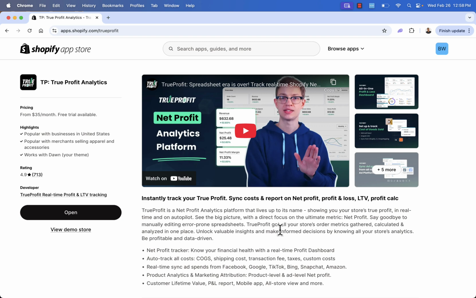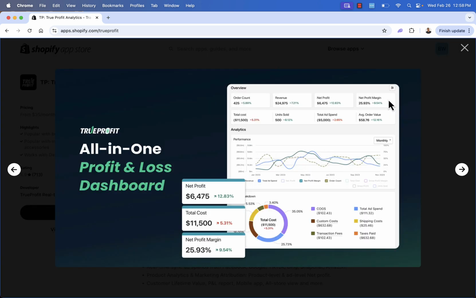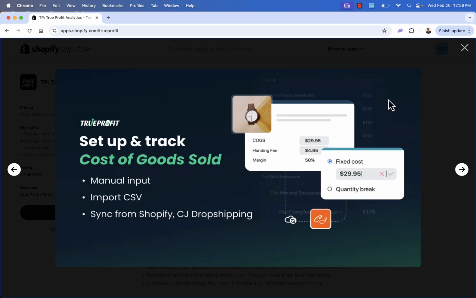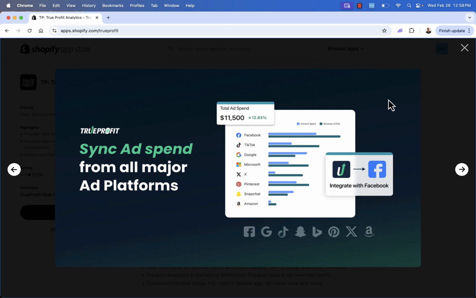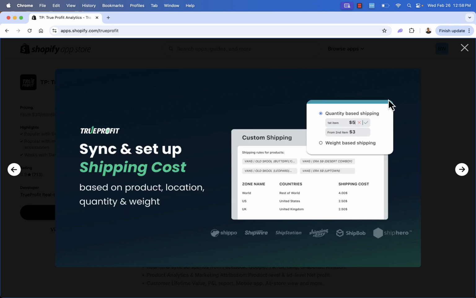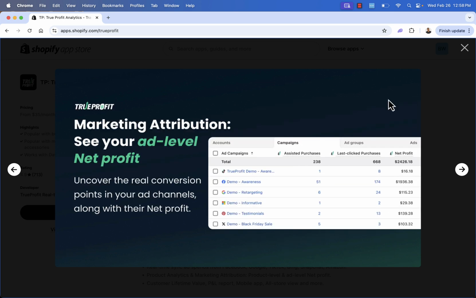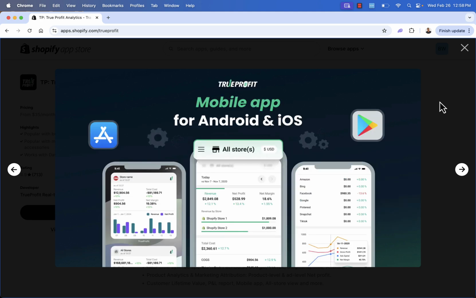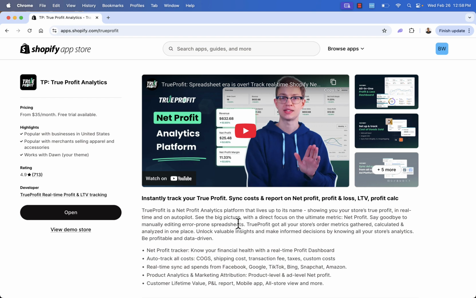You're going to be able to sync all costs and see all these different reports in this all-in-one dashboard: profit and loss, product analytics, your net profits, your most profitable ad channels. Really cool because you could even set up your cost of goods sold. You'll literally be able to understand your full profit, your true profit with Shopify. Shipping costs, COGS, marketing, and you'll be able to uncover these cool reports that really shine light on your business. And all of the attribution is super high level as well, allowing you to track your paid ads as well. Really, really powerful.